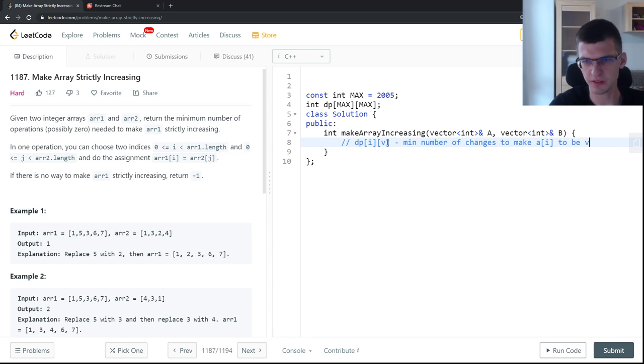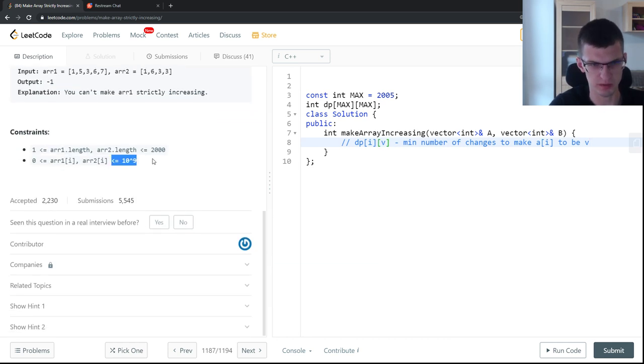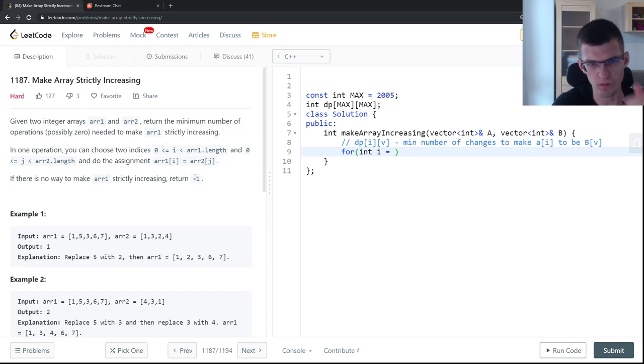But the values are up to 1 billion. So instead of that, we'll say to make it to be B of V. The new value of A I must be something from B V. For everything. Later I will care about complexity. I want to create some polynomial solution and then get rid of one loop. There are many techniques for that. Like I showed you before, prefix sums for some problem.